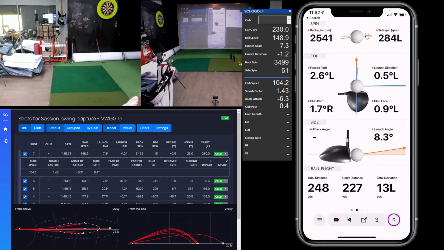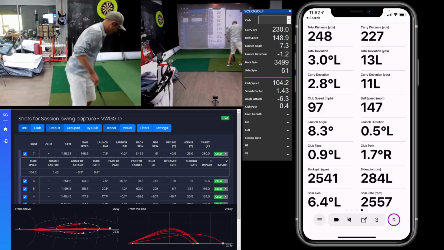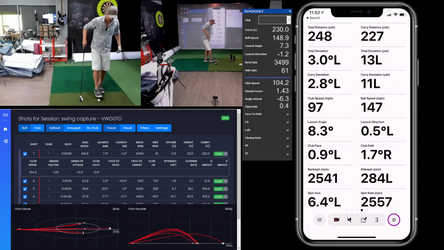If I go to the data tab, the carry is 230, 227, so close. Launch direction is 0.5 left on R10, 1.2 left on GC2, close. Launch angle 8.3 on R10, 7.3, so actually lower on the GC2. Backspin 254, and backspin a lot higher on the GC2, 3,500. Side spin 284 of draw on the R10, and side spin of 61 of fade on the GC2.